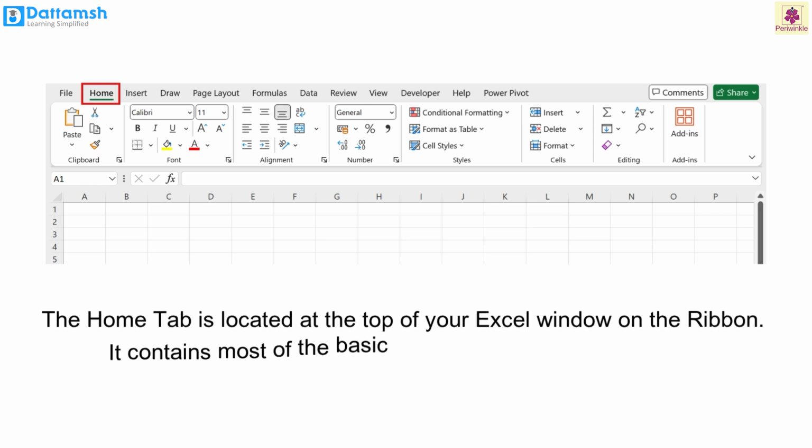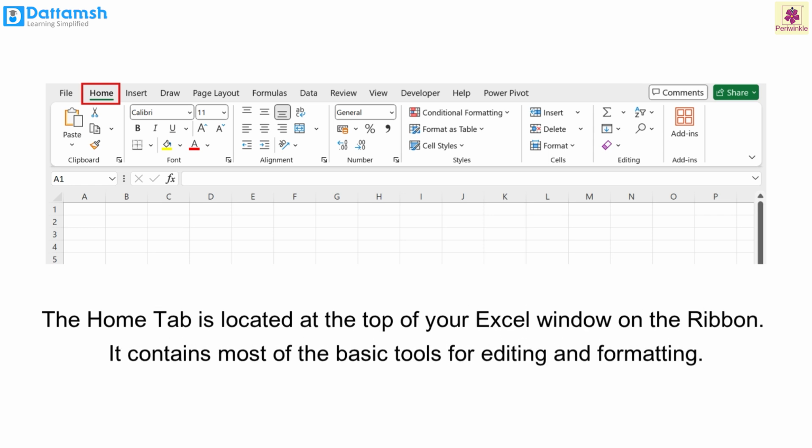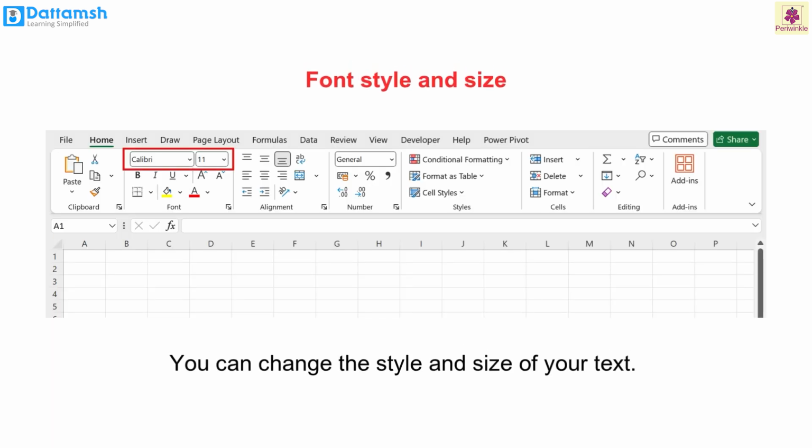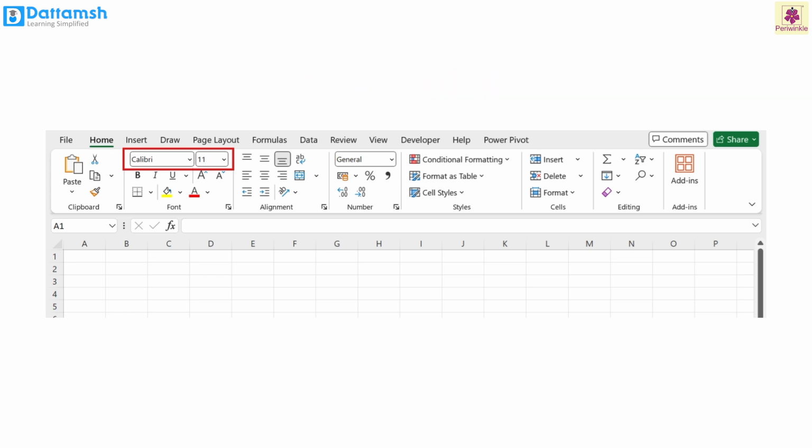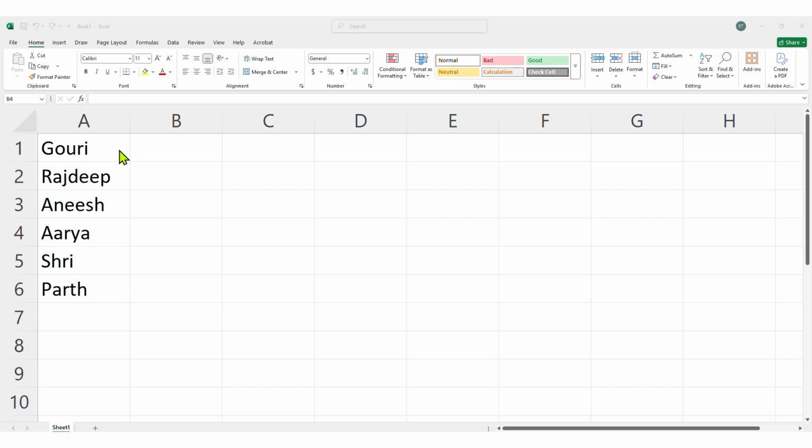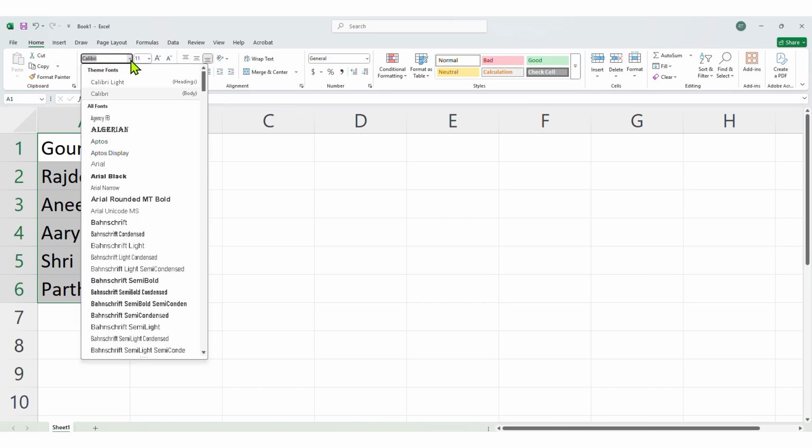The Home tab is located at the top of your Excel window on the ribbon. It contains most of the basic tools for editing and formatting. Font style and size. You can change the style and size of your text. First, you need to select the cells by clicking and dragging your mouse over the cells you want to format. In the Fonts group, you will see a box that shows the name of the current font, for example, Calibri. Click on the small arrow next to the font name to see the list of the available fonts.